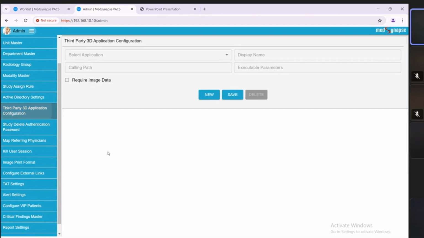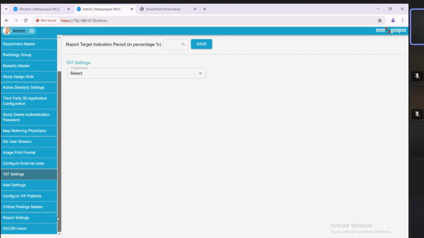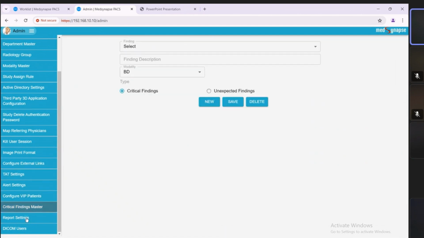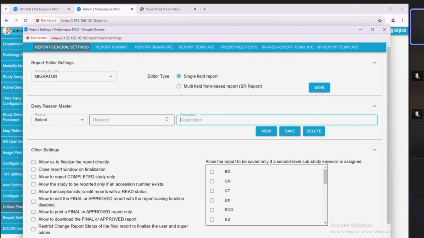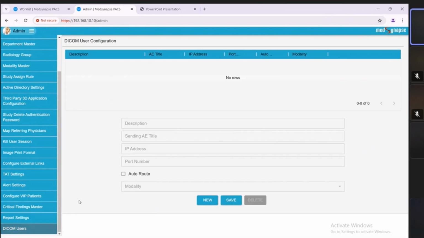Active Directory, we can integrate with third party like Sinovia or GE. If you have that already in place and you want that to be integrated with our PACS, we can do that. Then you have kill user session, then you have TAT setting, as I said earlier. Here you can define what should be your CT turnaround time, MRI turnaround time. Then configure VIP patient, critical alert finding, report setting. Whatever you want to configure with the report setting, you can configure with this icon.